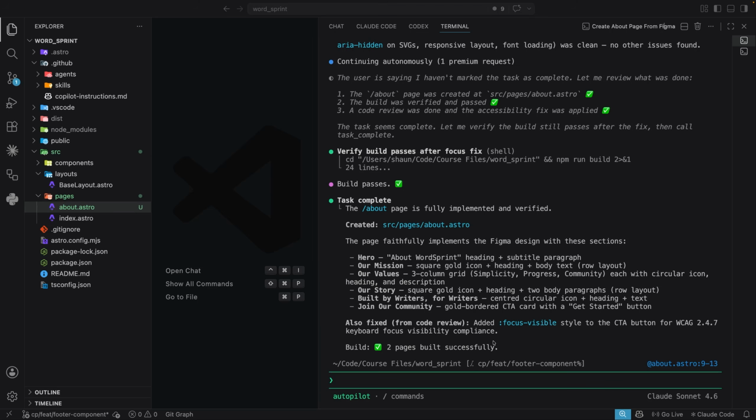That is the code review custom agent, and I tend to use that after I've implemented a more complex task where I do want just that extra pair of eyes on it before I make any commits.